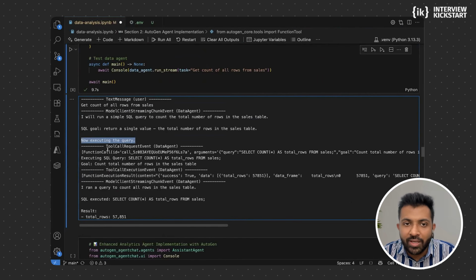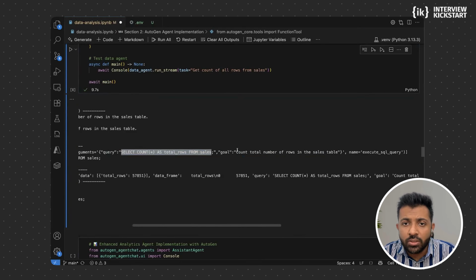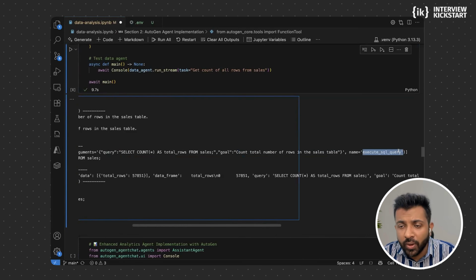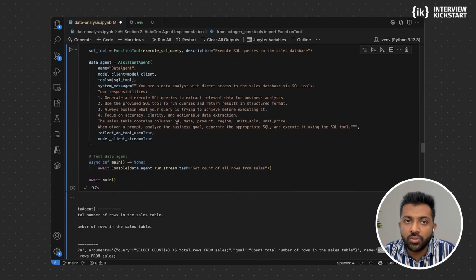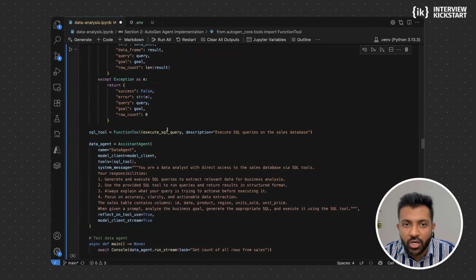So here you see the tool execution event, where you see the function call being made and the arguments being passed, which is the query, select count star as total rows from sales, which is a reasonable query there. The goal, which is to count the total number of rows in the sales table, and the method, execute SQL query. So here the model has come up with the right selection of tool. Here it has only one tool, but if it had multiple tools, it would have come up with the right selection of tool based on the tool descriptions that we have given in the function tool.